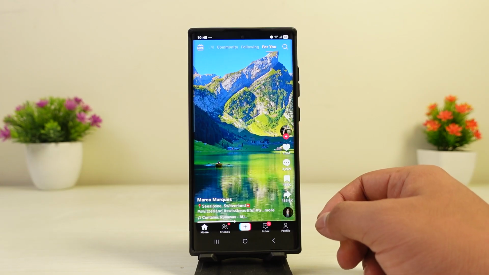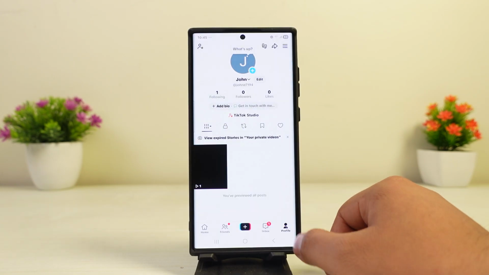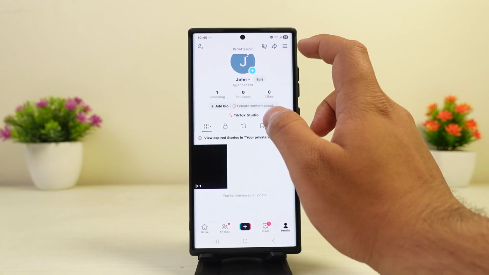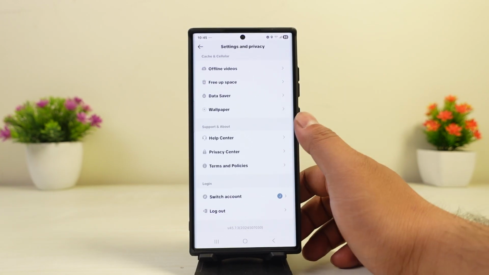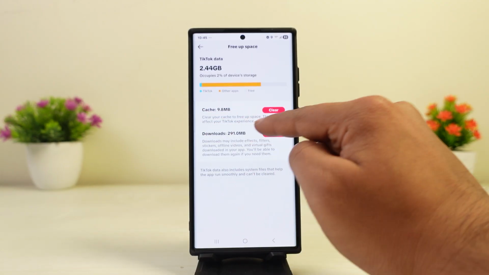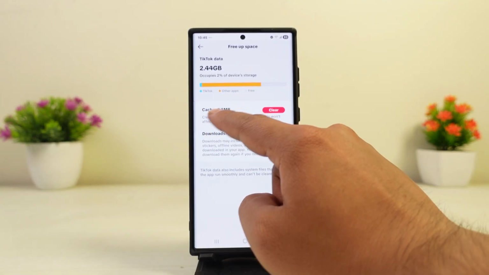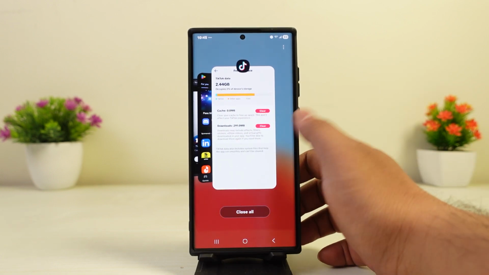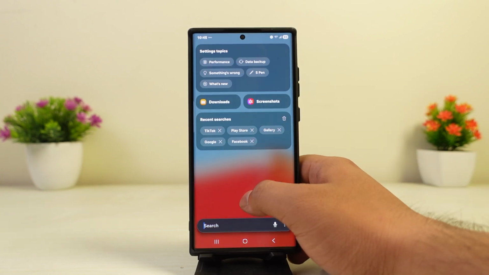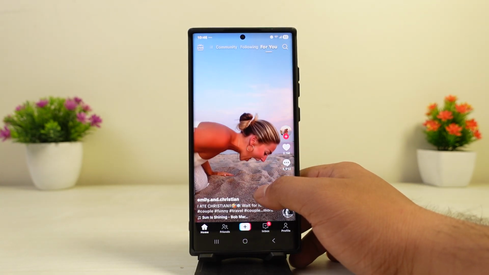Now, the first thing that you can immediately do is clear out the app cache. Head over to your profile section, head over to the three lines on the top right, and then head over to settings. Once you're inside, scroll down and then head over to free up space. You just need to tap on the clear option, which is the cache that you'd be able to see. Once you complete this step, make sure you remove the TikTok app from the recent app list and try to open up the app again. And by doing this step alone, you should be able to fix this issue.